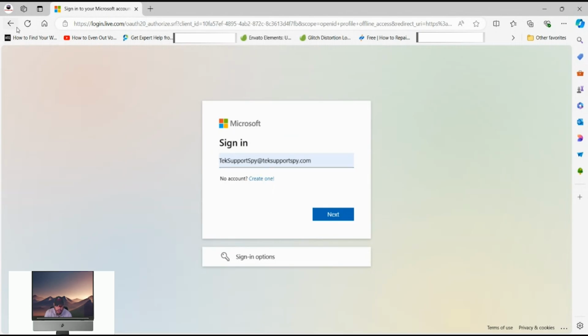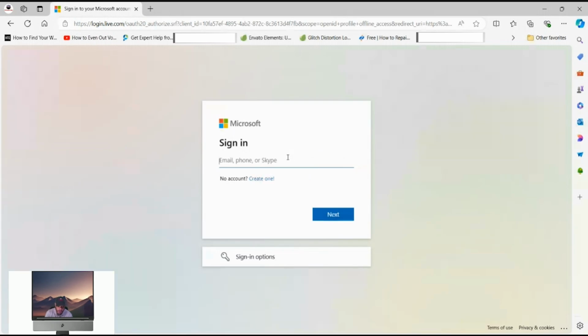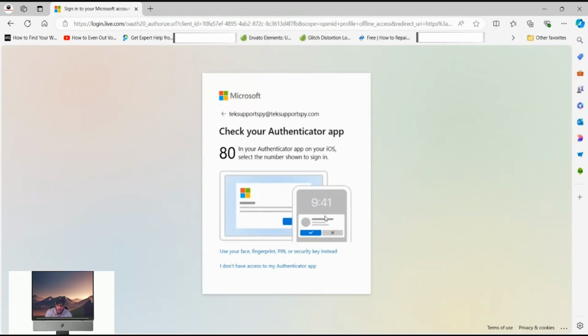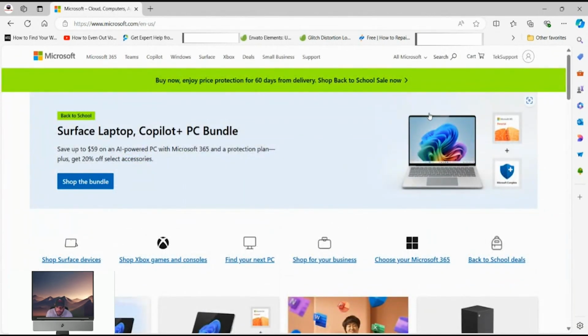Now, understand what I did here. When I went to Microsoft.com, you'll see sign in in the upper right corner. So click on sign in here, then type in your email address for your Microsoft account, or the email that you've given Microsoft as your username for your Microsoft account. I have two-factor authentication to get into my Microsoft account.